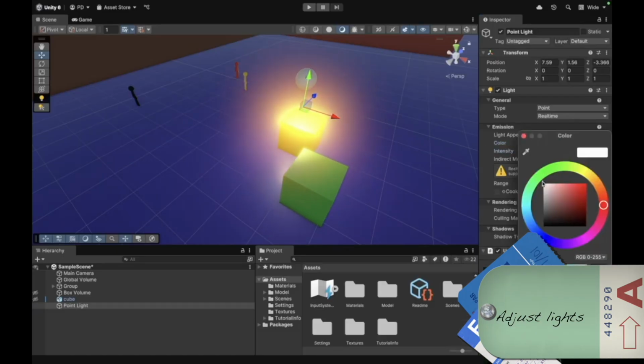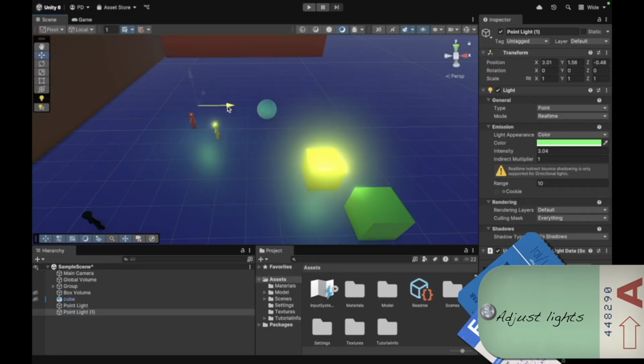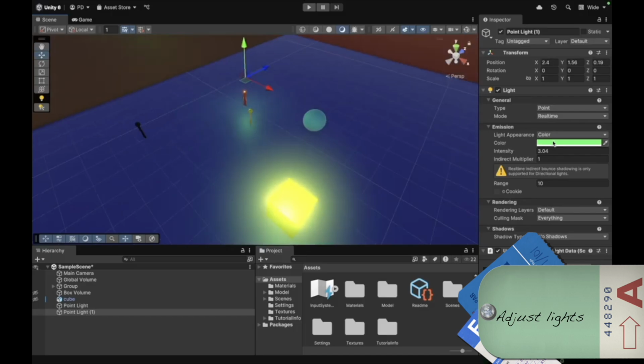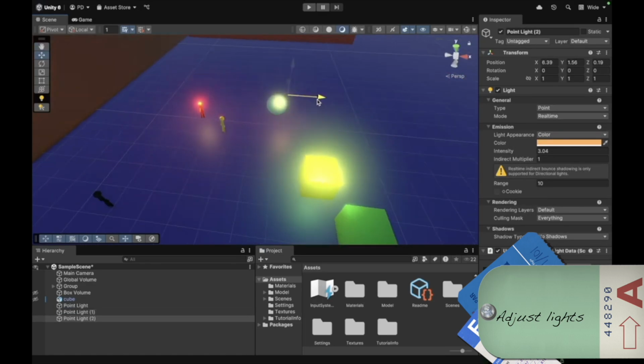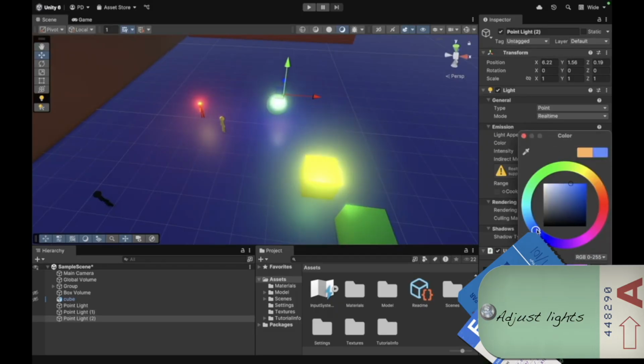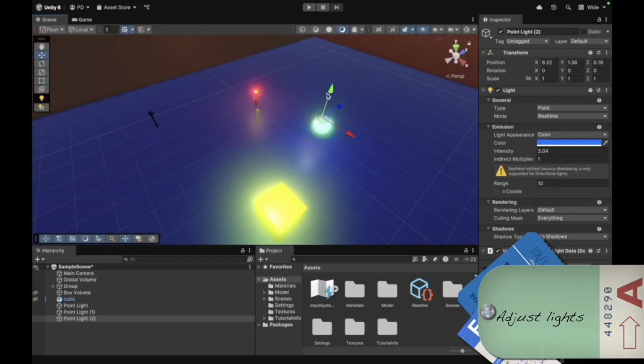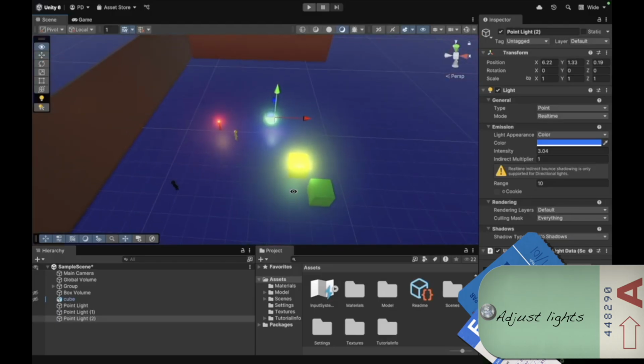Then choose a bright color like blue, pink, or cyan to really enhance the glow. You can also add more point lights and colors to brighten the scene up. And that's it. You've successfully added glowing lights in Unity using bloom and point lights.